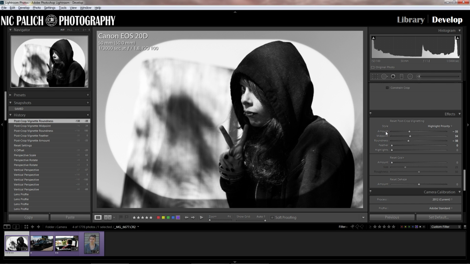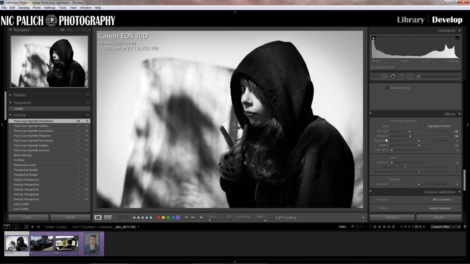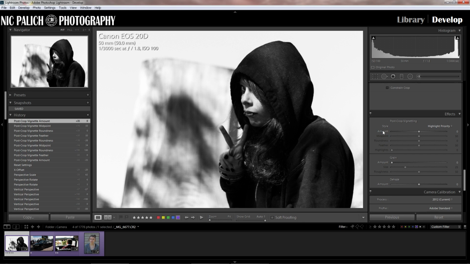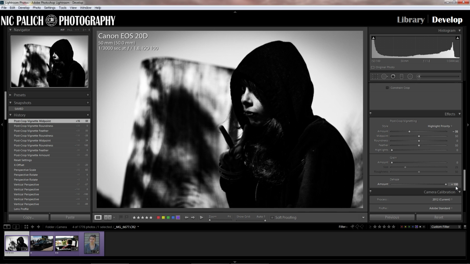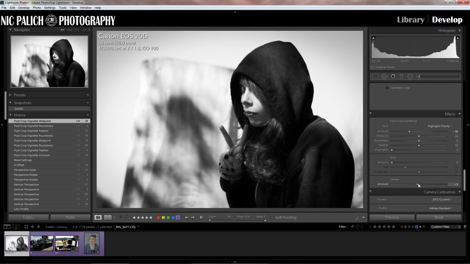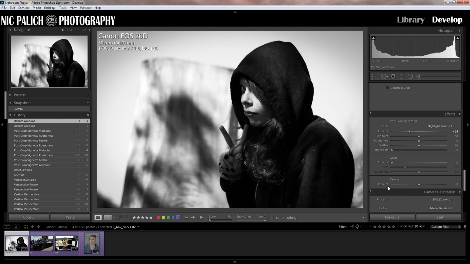But let's go like this. Why is that not working? Let's go that one, and that one. So there we go. That's the original, and that's the one with the vignetting added. We can actually also add some dehaze, and that'll really boost the contrast as well, but I probably don't want to do that.